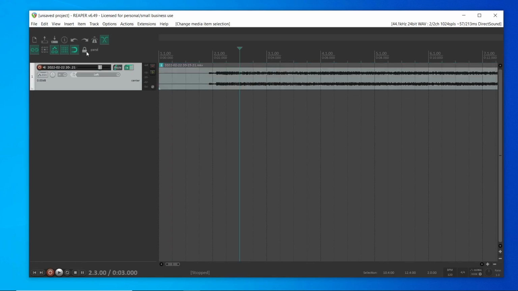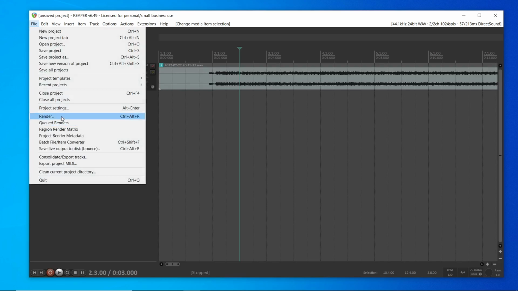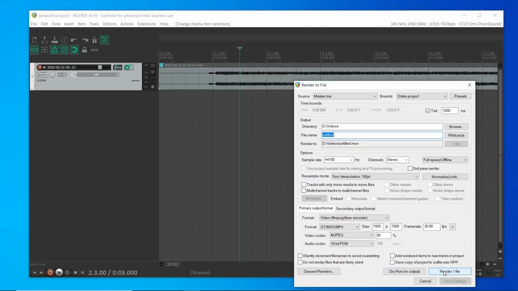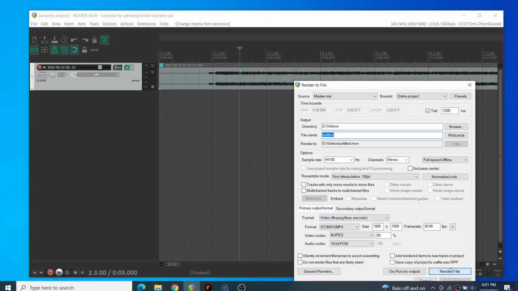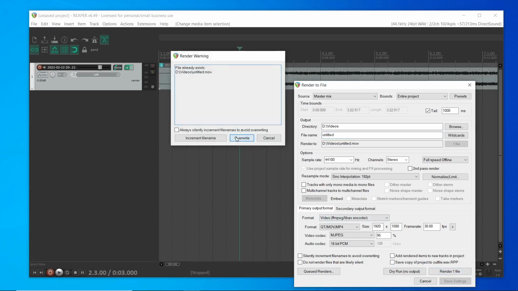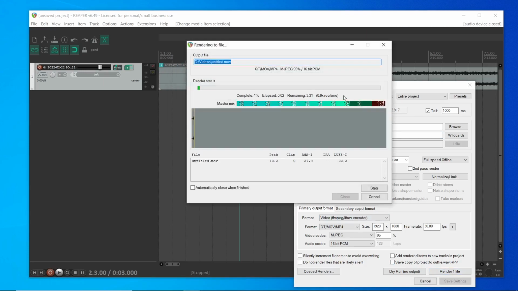All right, now I'll try a rendering and it should within a bar go. Yeah, override it. There we go. In about 2 minutes, this should complete.